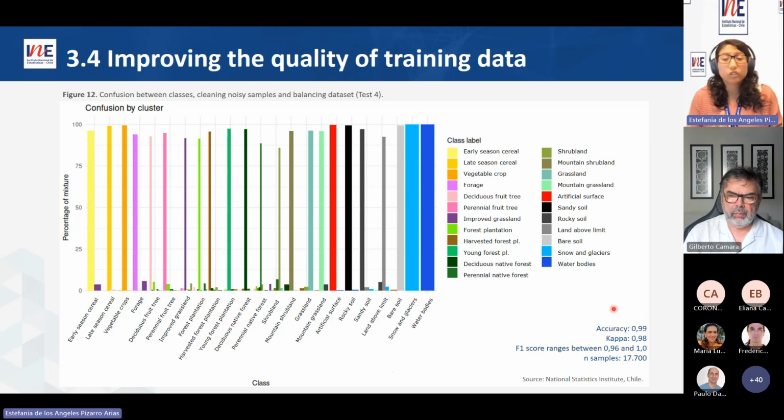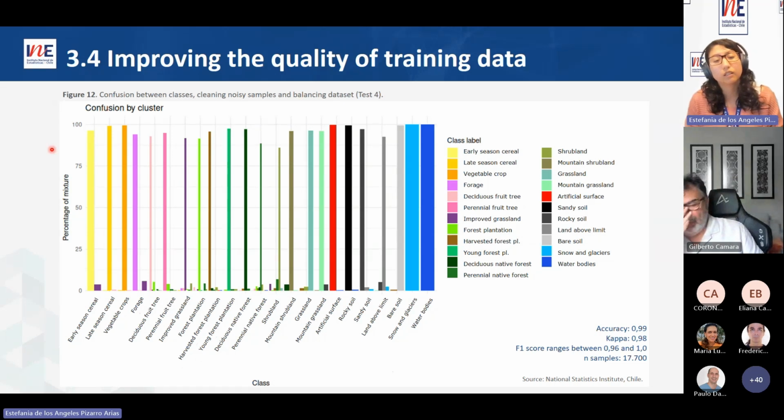The forage class continues to show confusion with improved grassland, as do early cereals. But in this case, it is a dataset with more purity. The classes are very well differentiated, and its metrics show a very high improvement in accuracy, 0.99, and the FAO score ranges between 0.96 and 1. Okay.